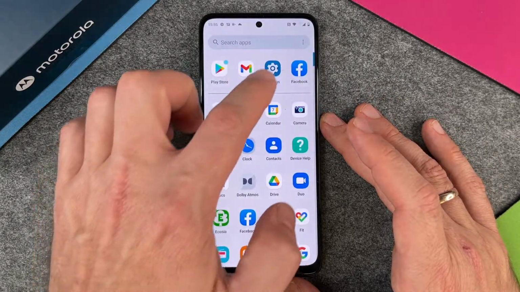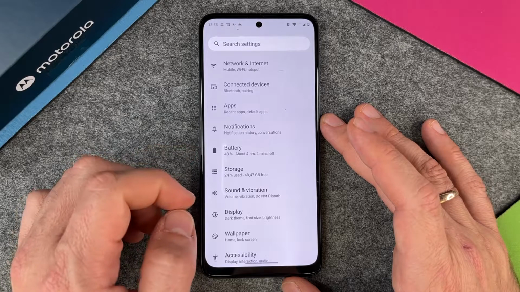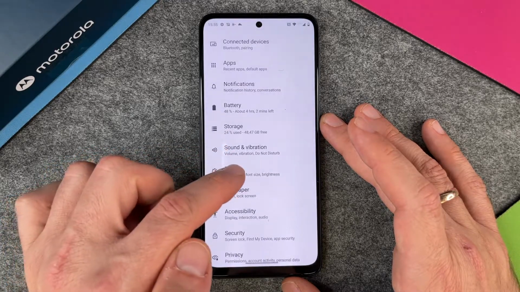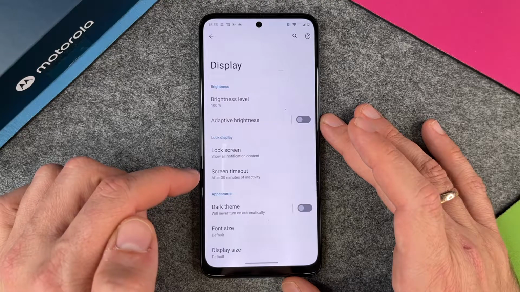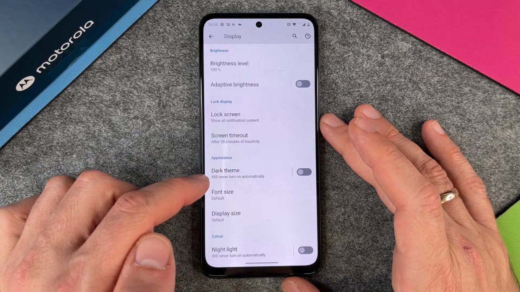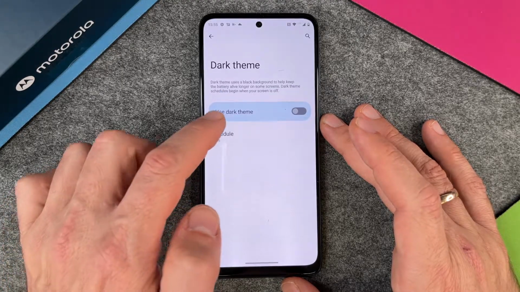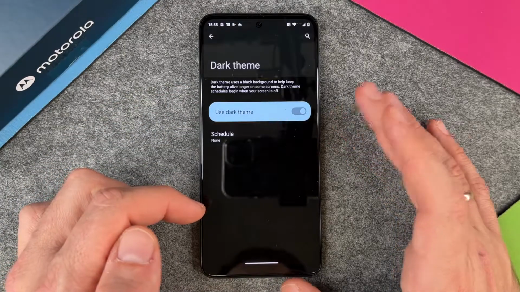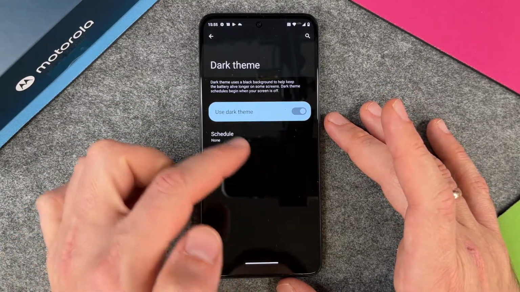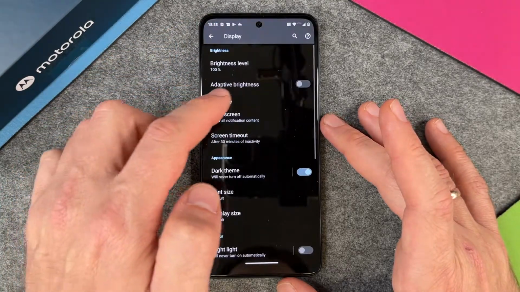We must go to the settings, and when you are in your settings, we go to Display. And here we have the display dark theme. It says it will never turn on automatically. So I can use the dark theme, and you will see, bam, what will happen. Everything here will go black, and now everything that is written is white.